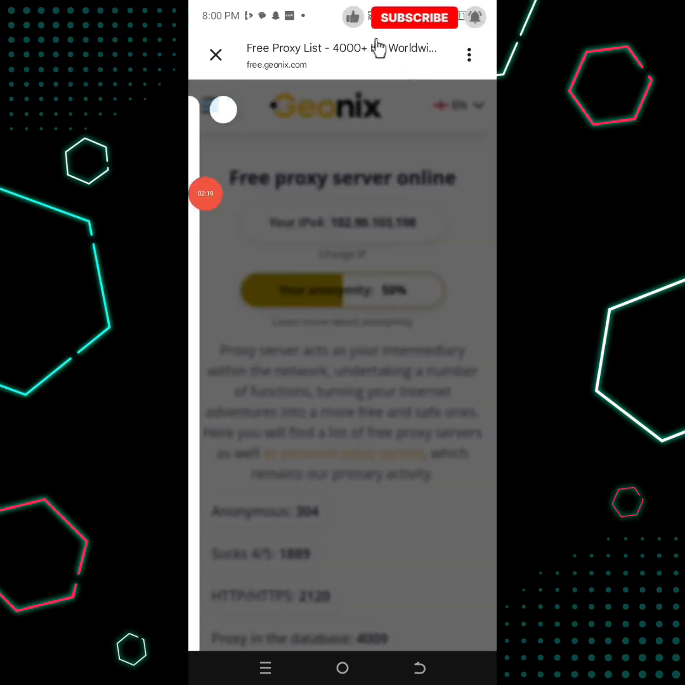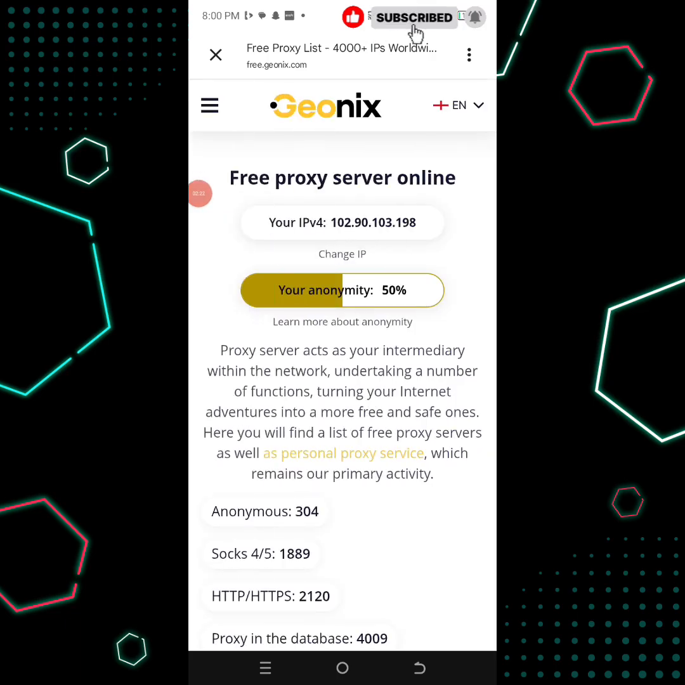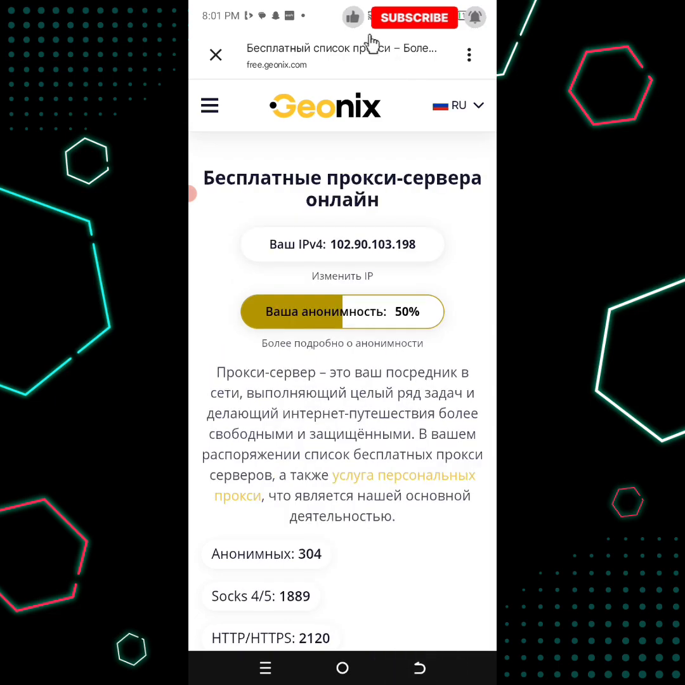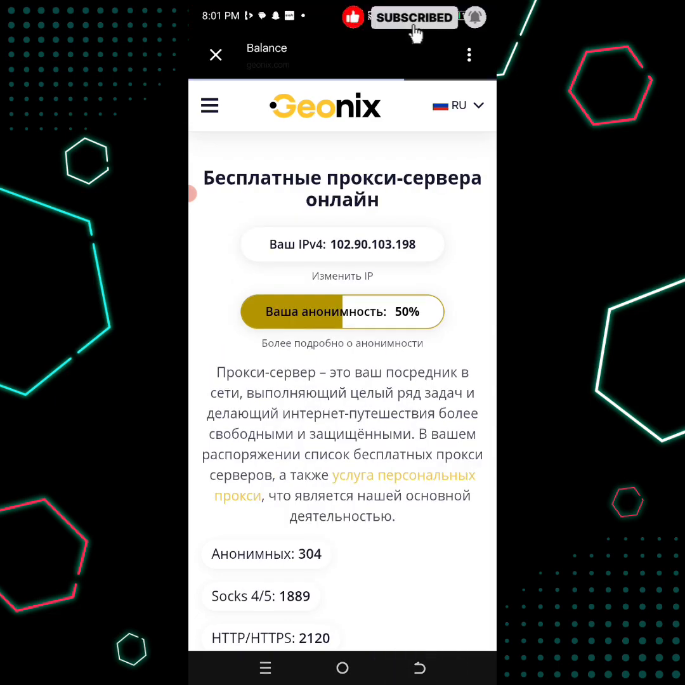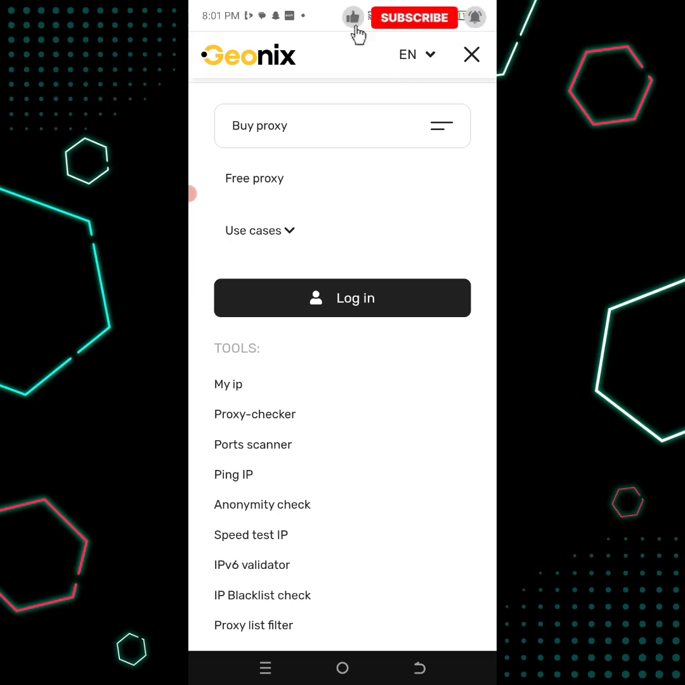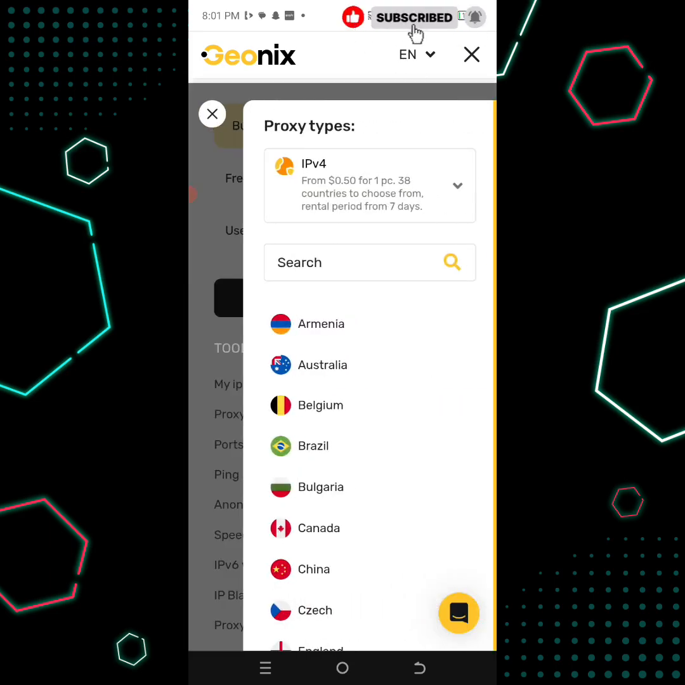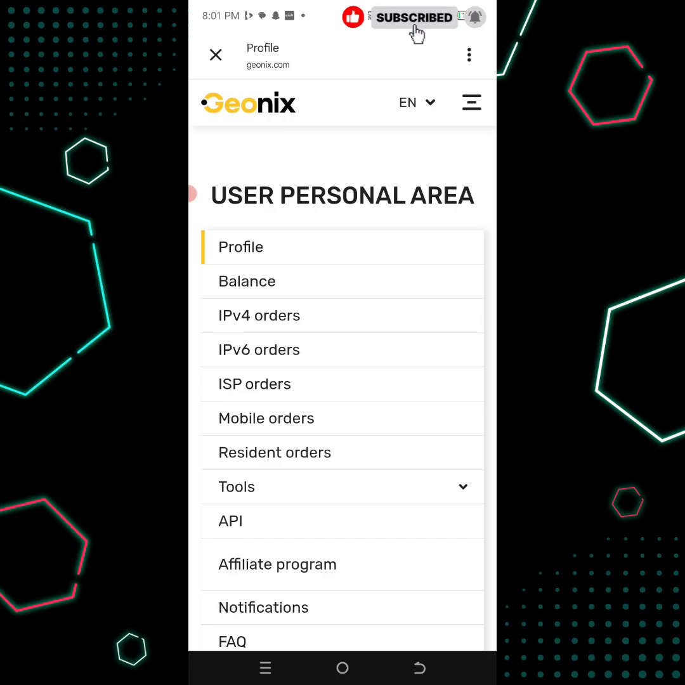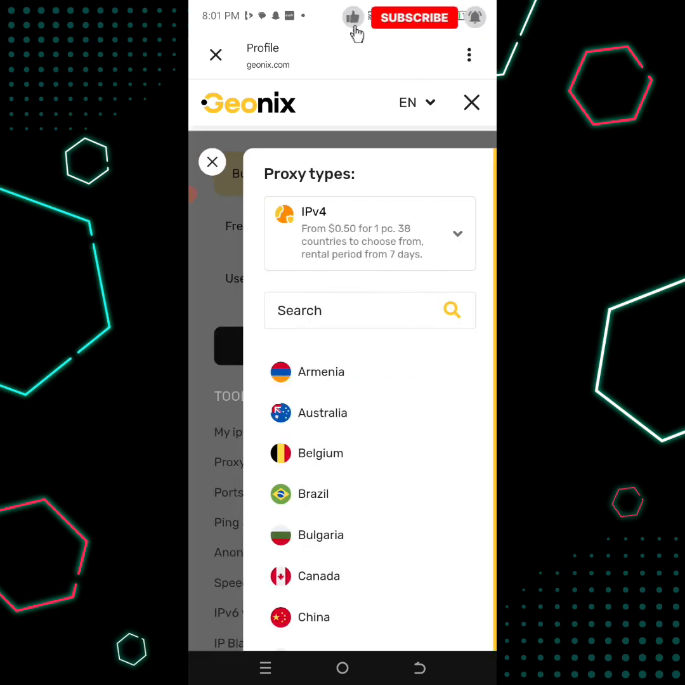So first, I'll go back to the main page. I'm back here. So now I'll click on these three lines here, then I'll click on buy proxy. When I click on buy proxy, I'll come to residential and click residential.